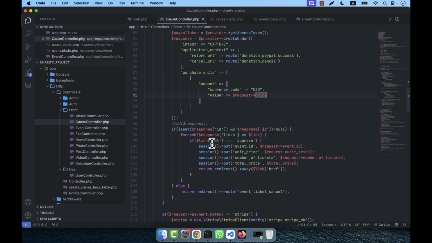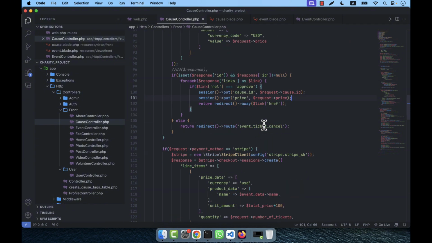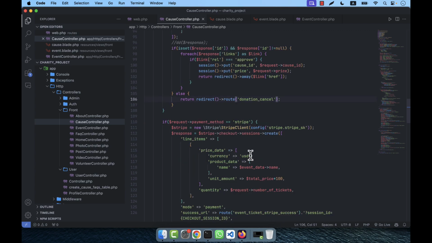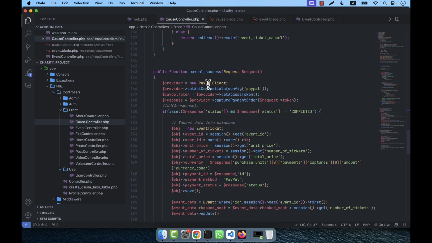I will check, you will check that, and here is the session. This is important, that is, I will have to put the cause ID into this session, and instead of unit price, I can put the price in here. Total price and number of tickets are not needed, I delete these. So cause ID and price is okay. Now it will be taken to here, that is donation cancel. Another one is Stripe, I will work with that later, but first check the PayPal.